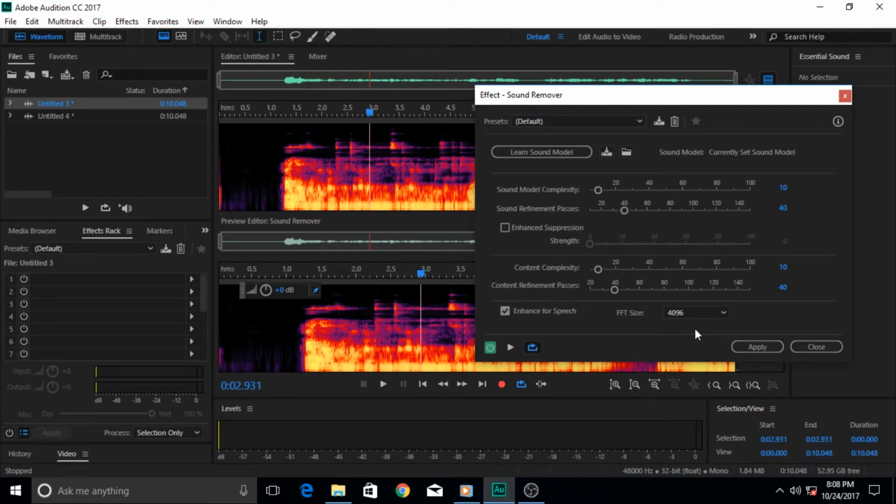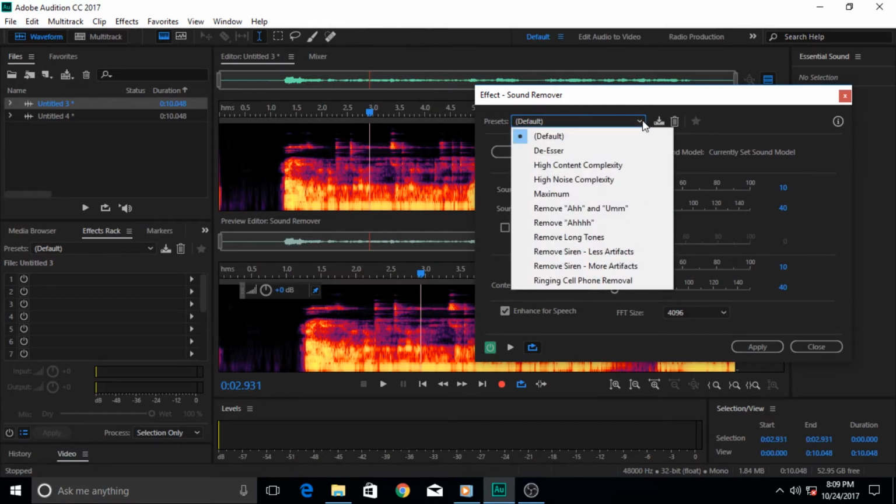And of course, you can always fine-tune the settings here to get the best result. Depending on your skill and experience level, you might get a better result or a worse result than the default. If you come to the presets, there are many great presets in here, hum remover and DSR, and there is even a dedicated preset for the tones like this that we were experiencing, remove long tones.